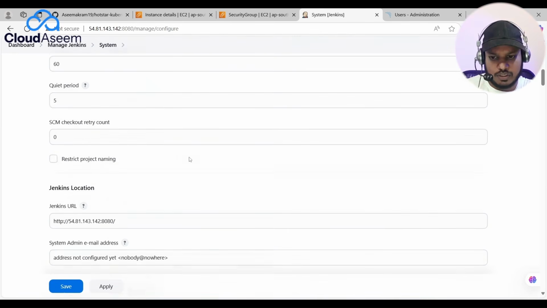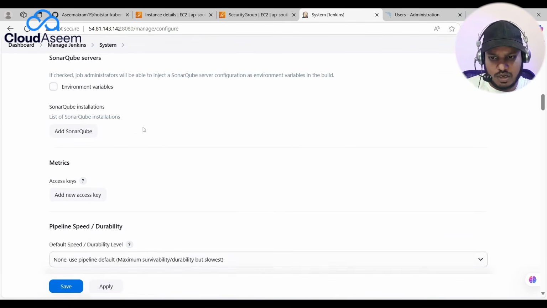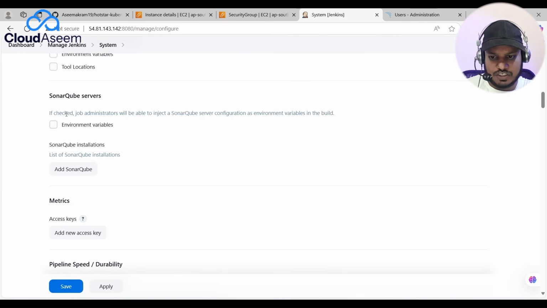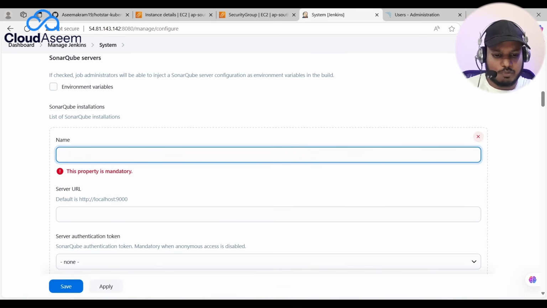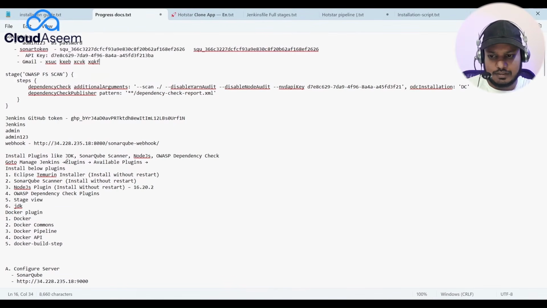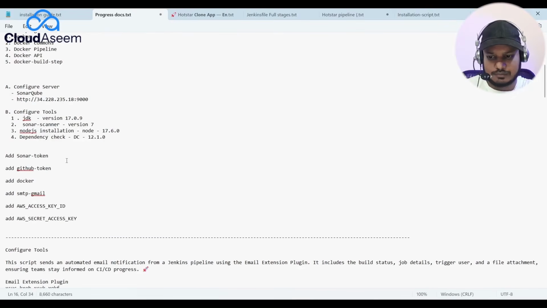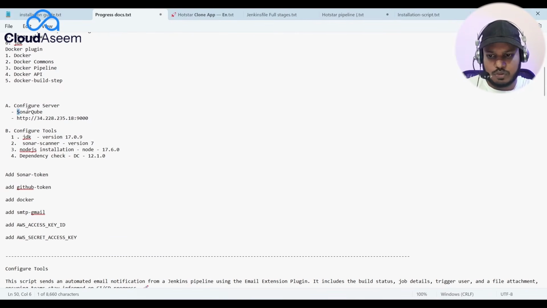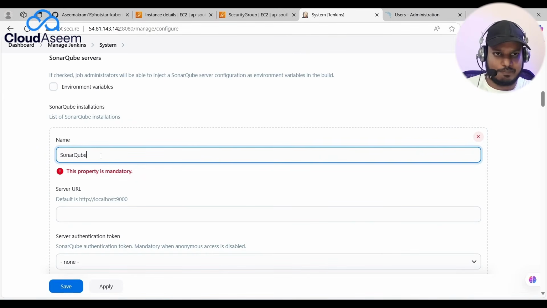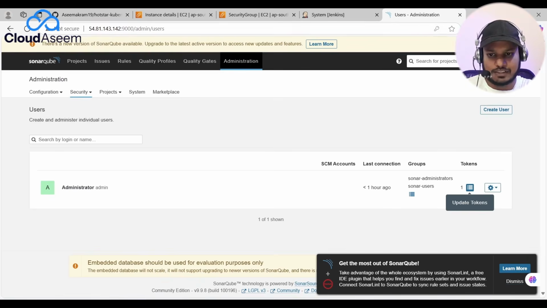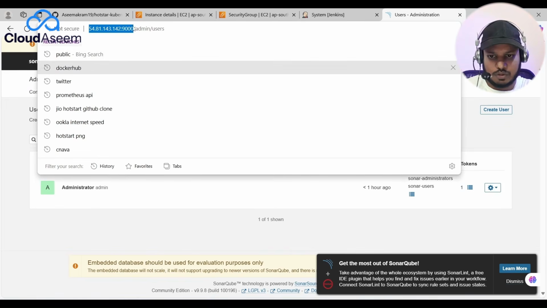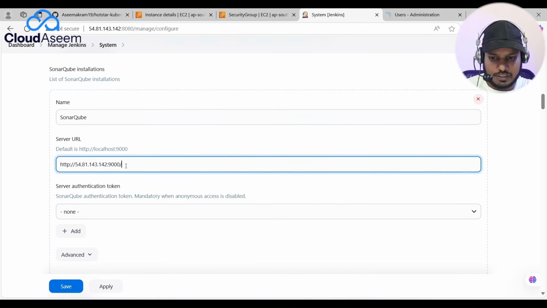So if you go below over here, there'll be one section, Sonar servers. Okay. So I'm going to click on this Add Sonar server. For the name, I'm going to give SonarQube, so that I can call it from my Jenkins pipeline script. So that's fine. And it's asking me on which URL it is accessible. So I'm going to give it 9000. That's fine. I'm going to remove this.